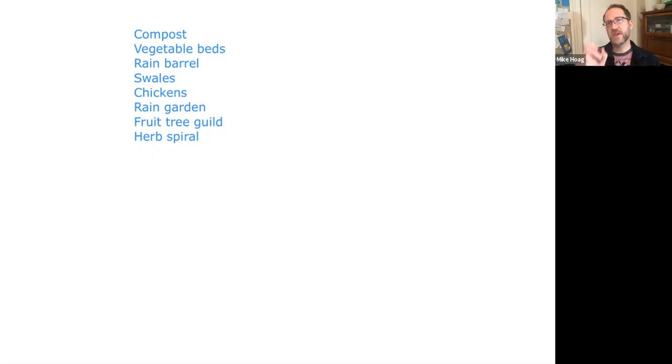For each one of these elements, I would like you to list as many other beneficial interactions, any other things you could connect these to, that you can. We'll use the first one in a second as an example. So I would like you to think of any other systems or patterns or elements in the landscape or your farm that you could connect compost to.